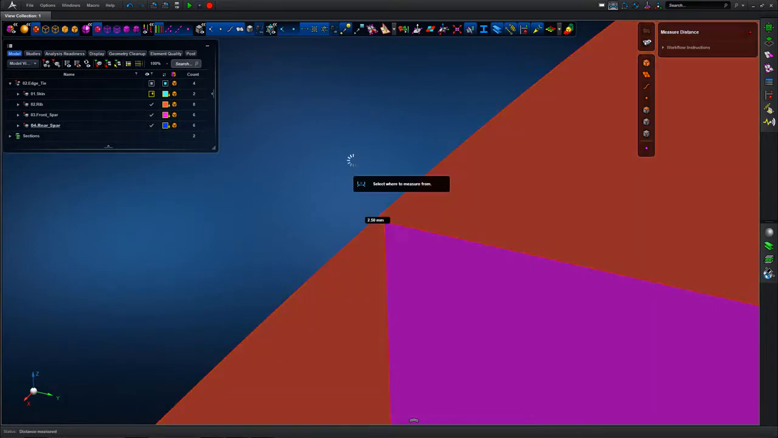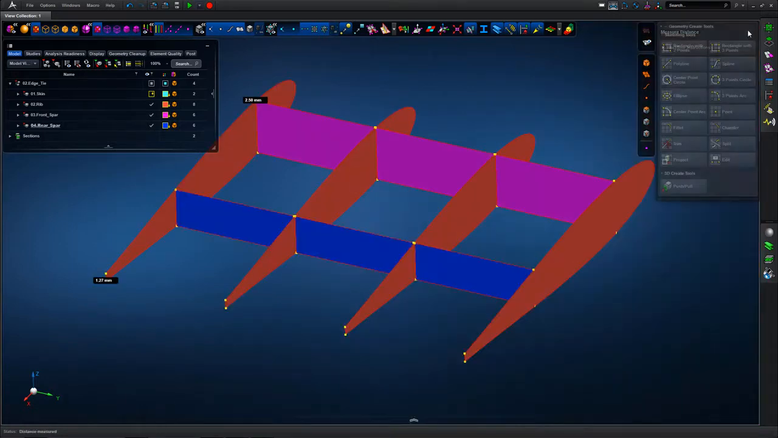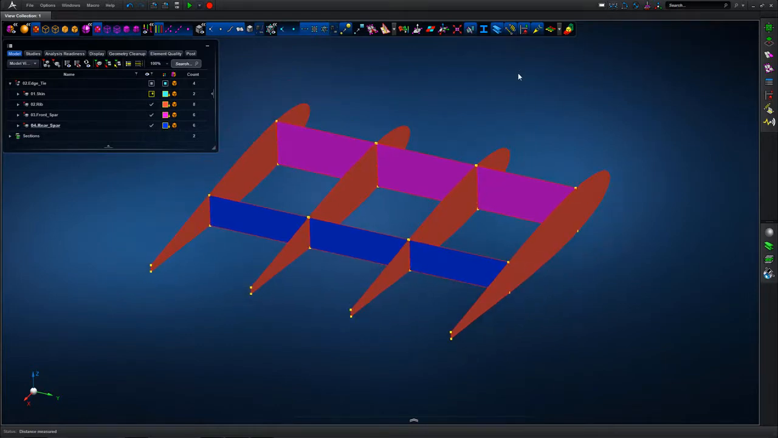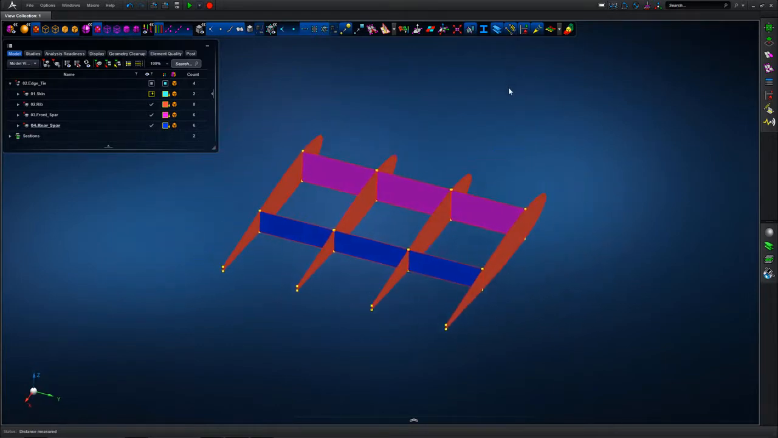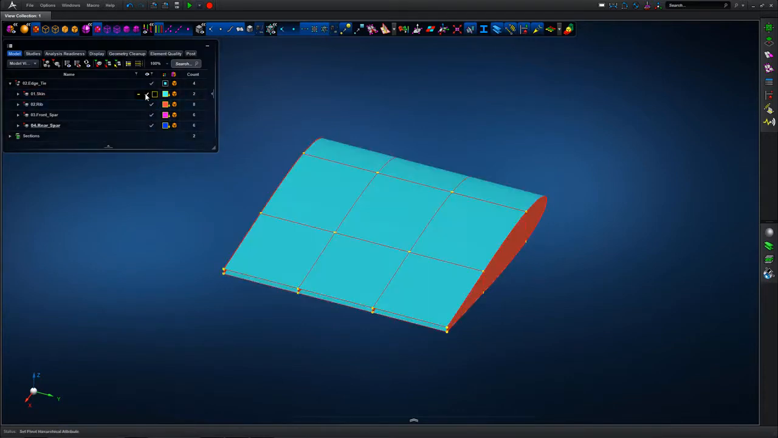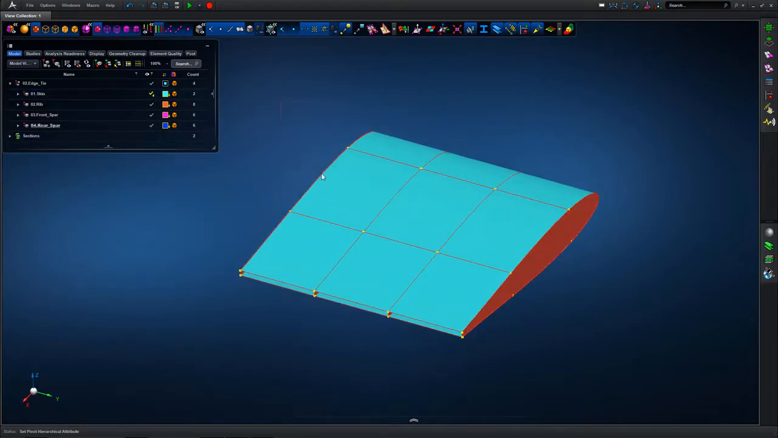So 2.5 mil shown here as per the solid thickness. So we need to understand these physical gaps because we're going to extend surfaces together so that we can generate a congruent mesh across the full region.